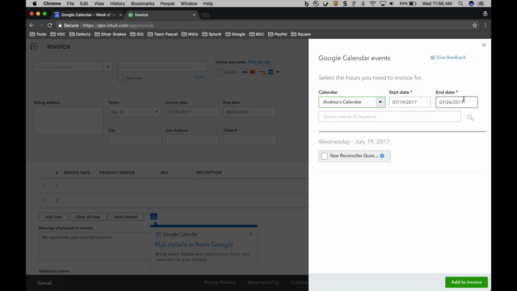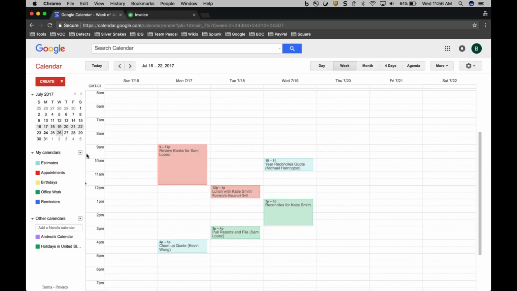I can search through a certain date range or even by keywords. So I'll search Andrea's calendar actually, which is one of my clients who shared an event with me. And there's my event that I have from Andrea's calendar. I will show you the counterpart of that on the Google side. You see here under other calendars, I have Andrea's calendar, which is a shared calendar here.